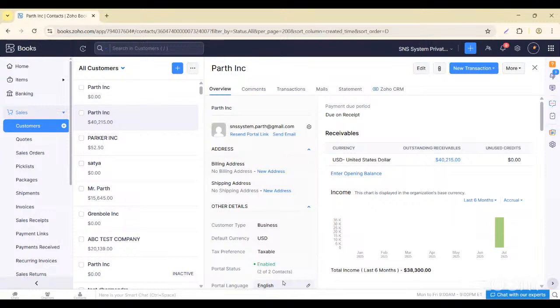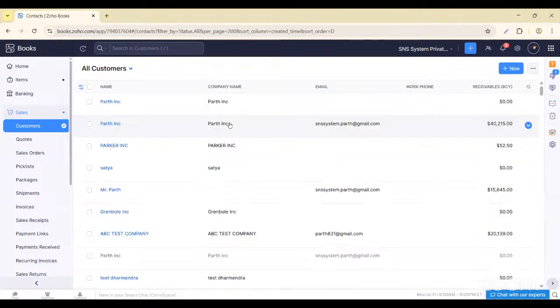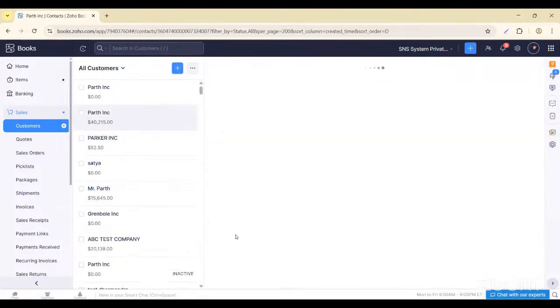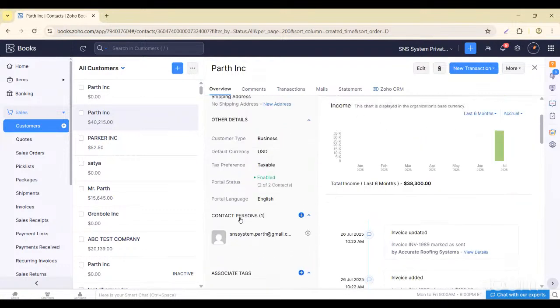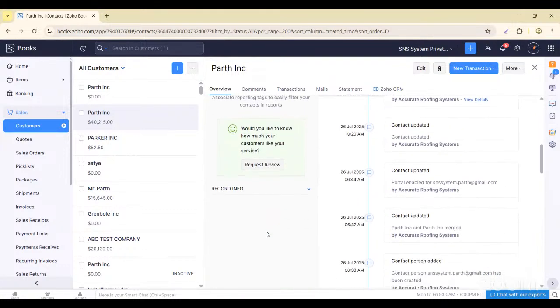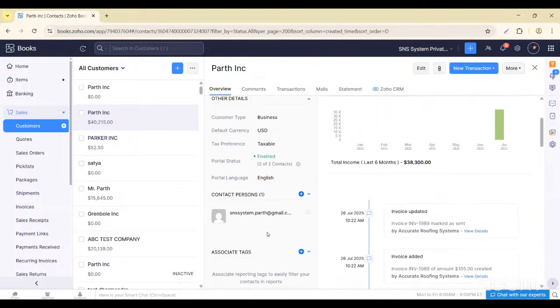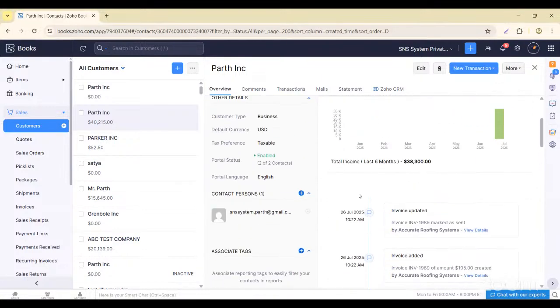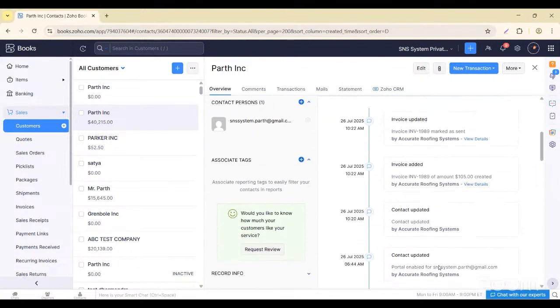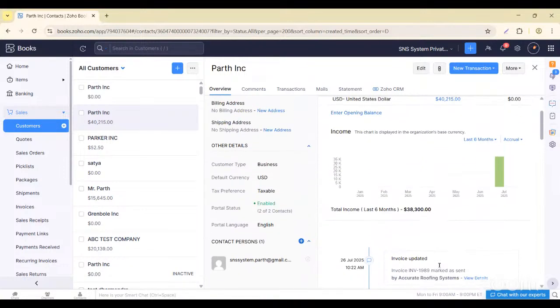One of the best parts, you'll know exactly when a client has viewed or downloaded a document. Here's how. Go to sales, customers, and select a customer. I am selecting this one only. And you can see the portal activity up here. See here, you can see all the activities up over here. For example, invoice viewed at 312, quote accepted, payment made by Stripe.